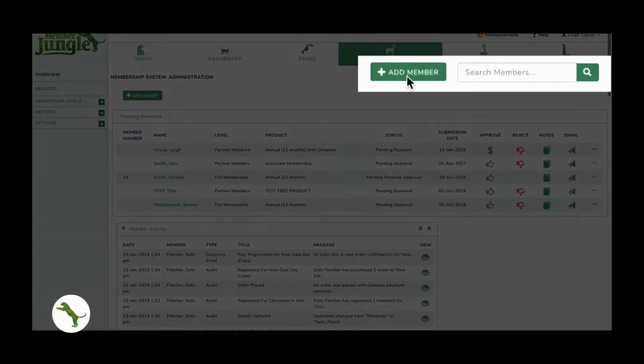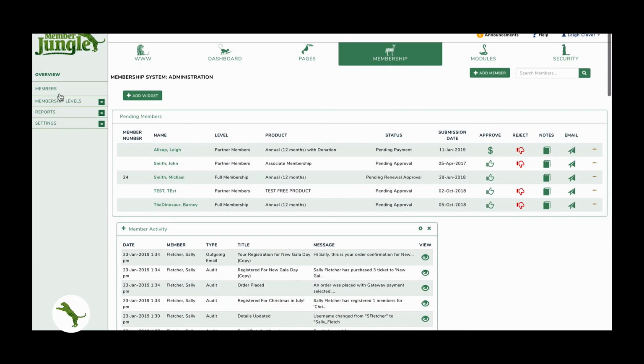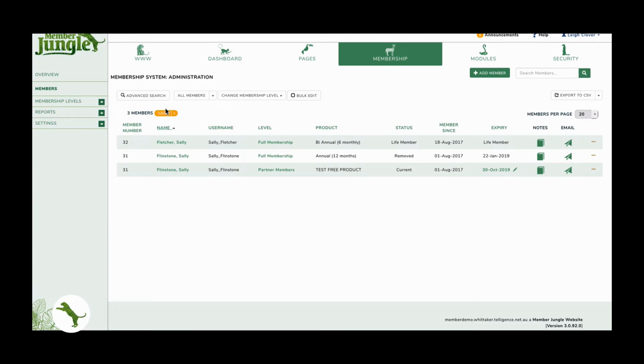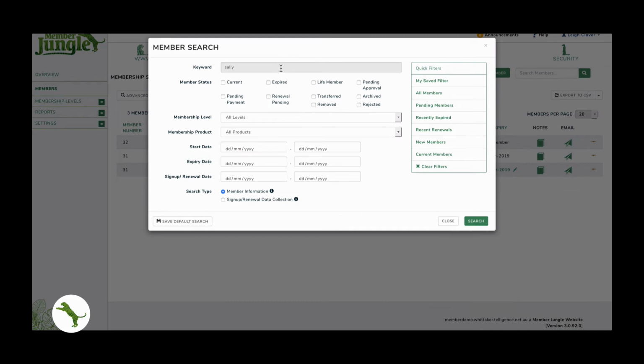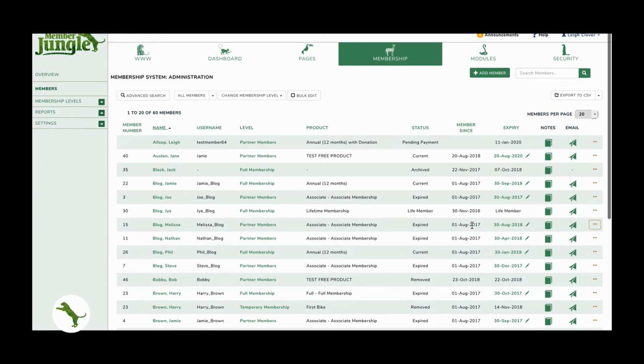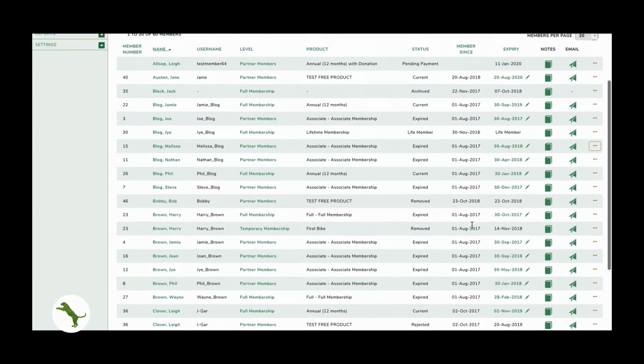From this screen you can add members, and you can also do a member search, but we'll jump across now here to your membership list. Now this is what's saved as a default search. So I have full advanced search functionality here where I can search for keywords, different products, levels, all different types of things, and then I can also save it as my default. So let's have a look at my full membership list for now. So here they all are.